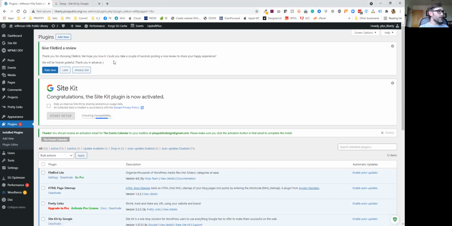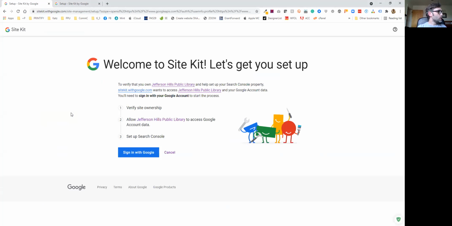Once it is activated, it is going to prompt you to proceed with setting up SiteKit. Please do so by clicking Start Setup. You will then be prompted to log into your Google account. If you do not have a Google account, please create one and then come back and repeat these same steps so that you can sign in.